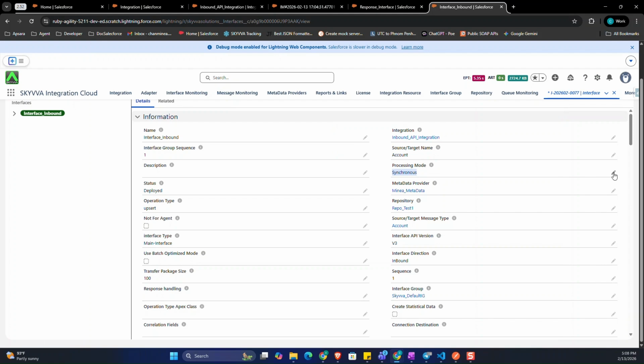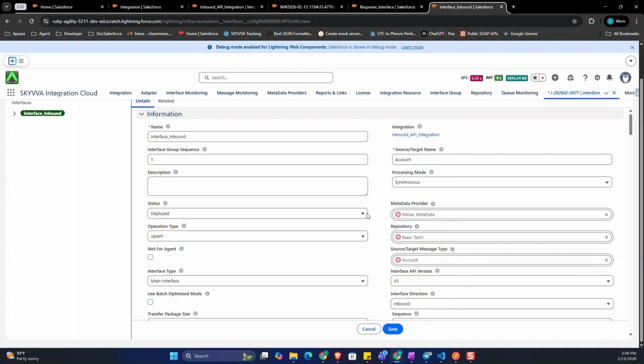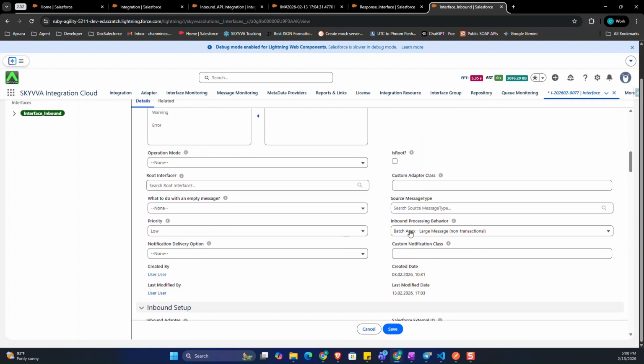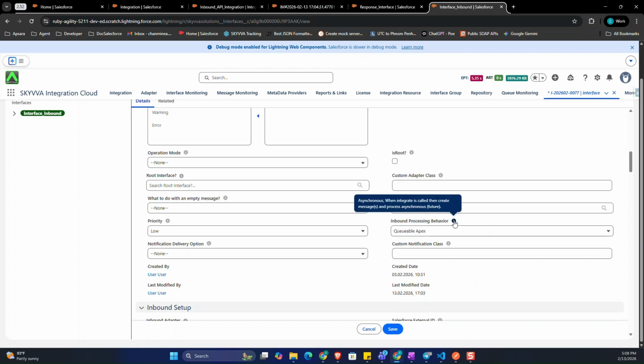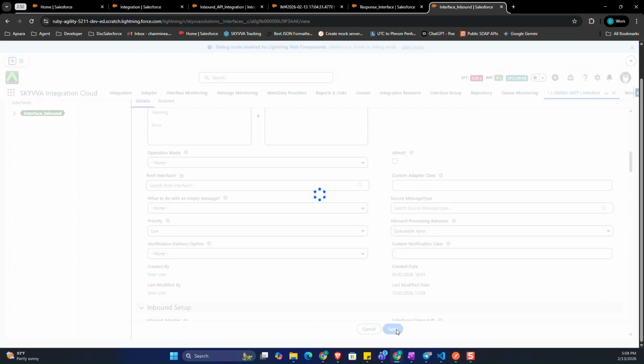Click Edit the interface. Select asynchronous mode. And in the Inbound Processing Behavior field, select the queueable Apex. While we are using the asynchronous mode, the job default is queueable Apex. In this mode, we use the queueable Apex type to process the interface. Then click the Save button.